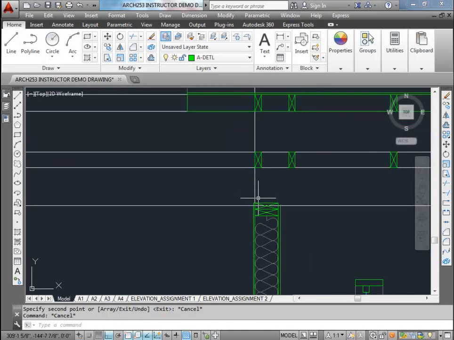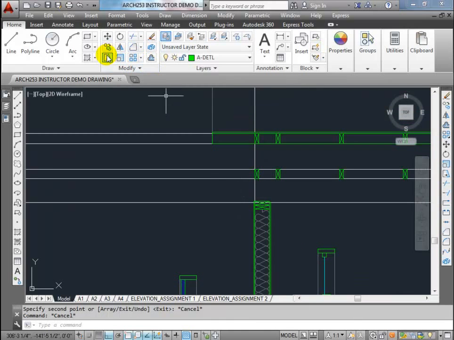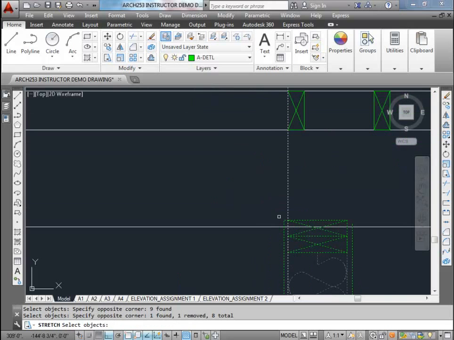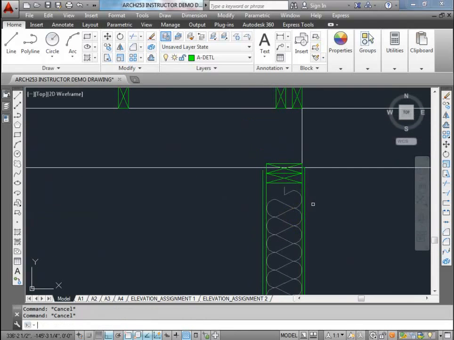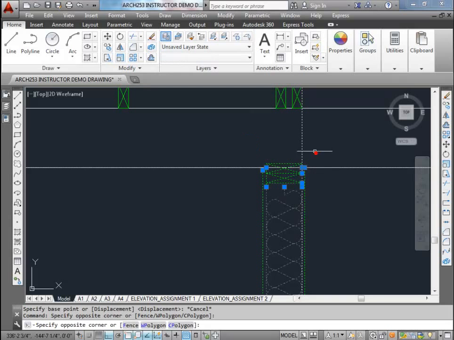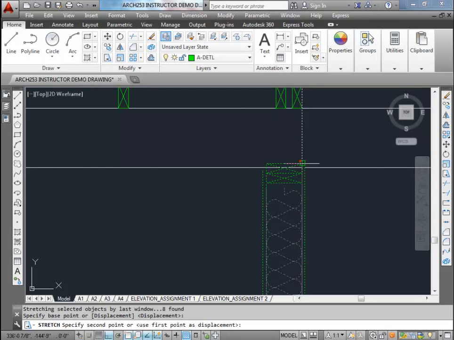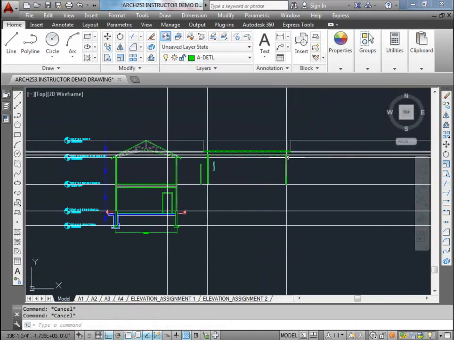All right, so this wall would actually extend. I'll use my stretch command. This wall would actually extend right to the underside of the trusses. So it'll be raised up a little bit. So again, use my stretch command right to the underside of the trusses.